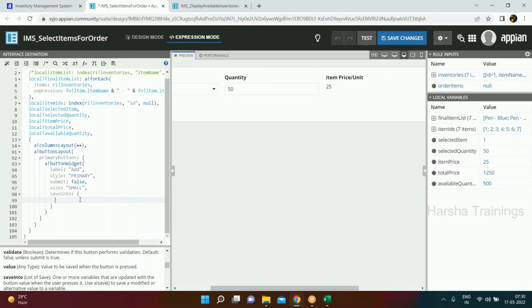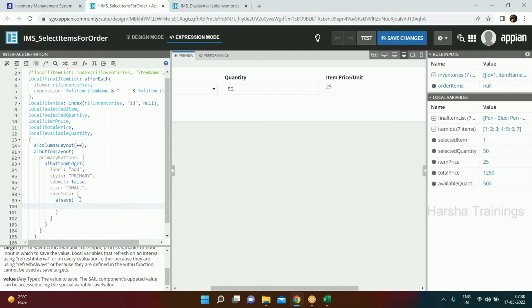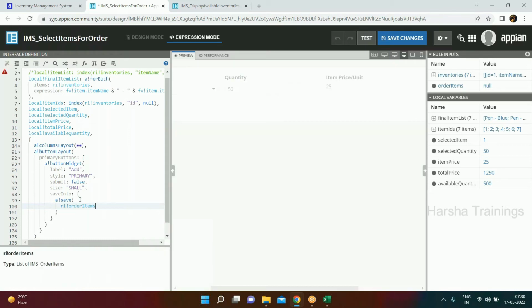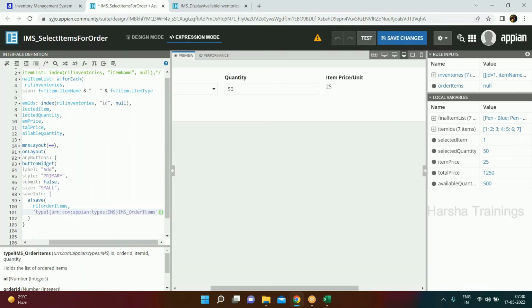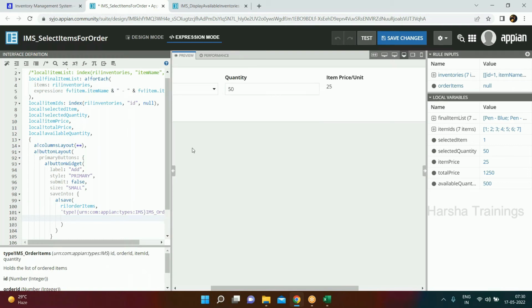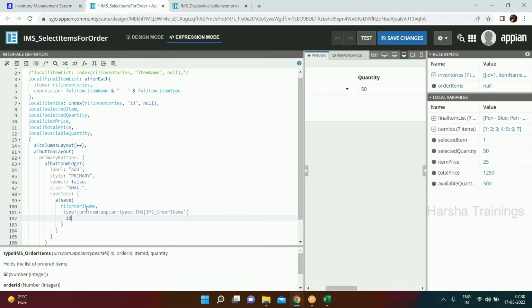So what will happen whenever user click on add button? We have to perform multiple save intos, right? And we need to save it, right? So we'll say Appian save, in my RI order items, please save this thing. So we can define the type of IMS_order_items. It has certain parameters, so it will give you all the list of the parameters. So ID will be null initially because it's an auto increment, it's a primary key, so we will put that null.